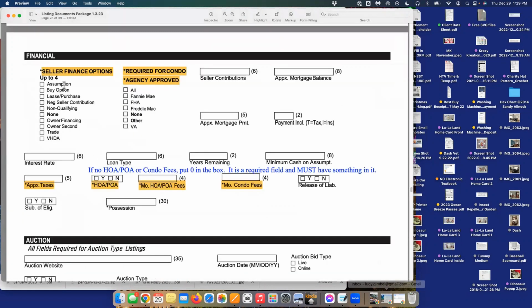Last page, the seller finance options, usually it's none. For a condo, you have to disclose what agencies are approved for purchases. If you need help with that, check with your lender. Taxes go here. And again, if there's no HOA, POA, or condo fees, you're going to check no, and you're going to put 0 in these boxes. They are required fields, therefore something must be in them. So you're going to put 0s.